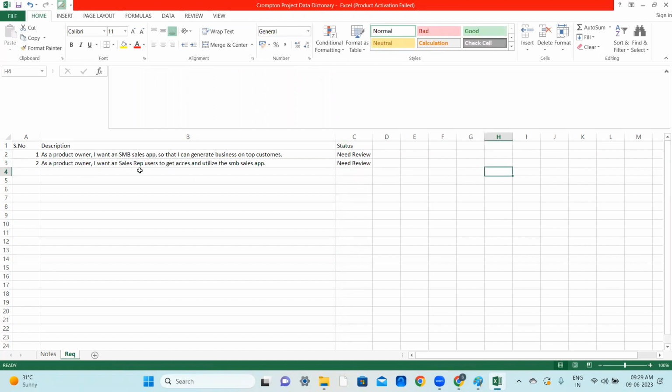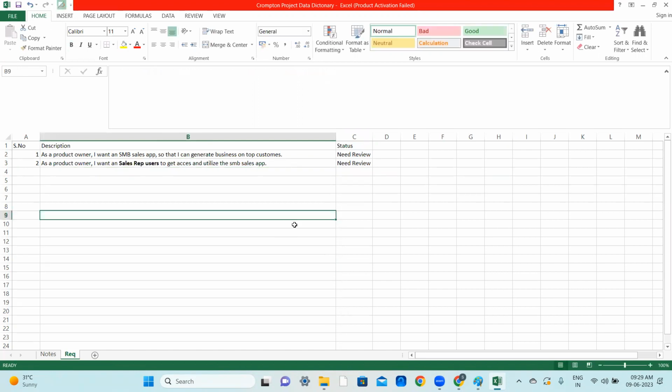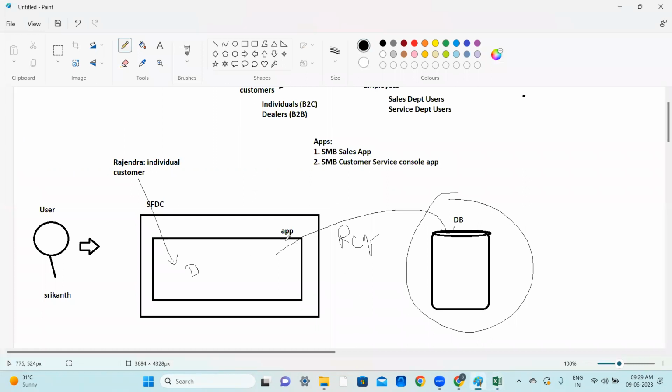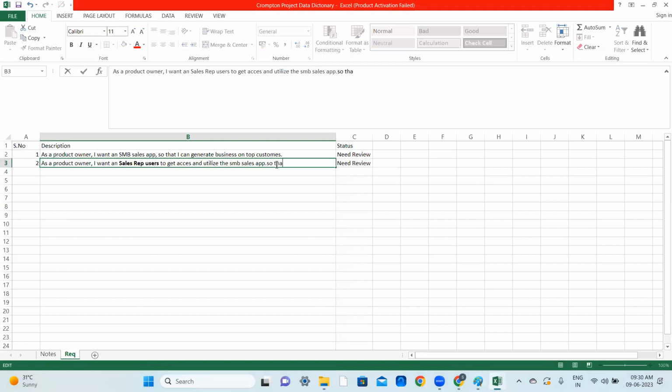As a product owner, I want sales rep users. Meaning you are going to develop this application, no problem. Now you need these users also, right? So that is the requirement they gave. I want sales rep users to get access to and utilize the SMB sales app so that they can store customers' data and generate sales activities for the business.